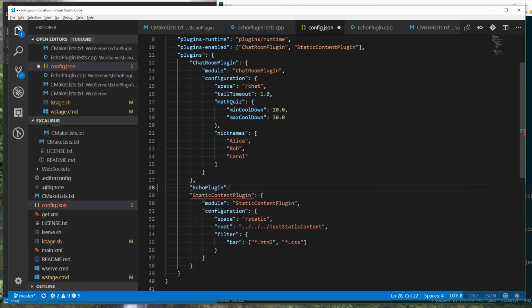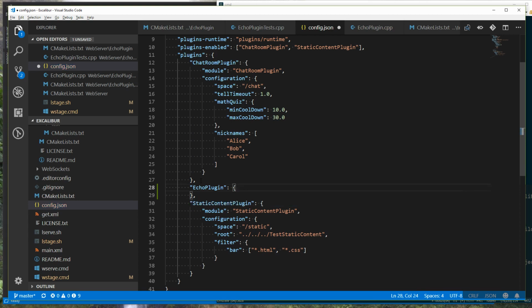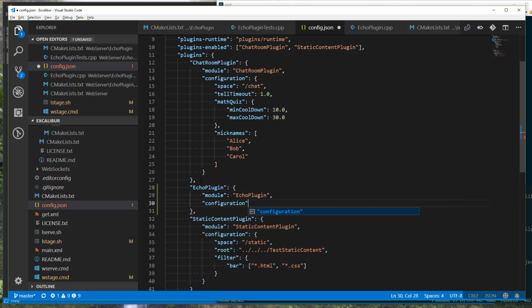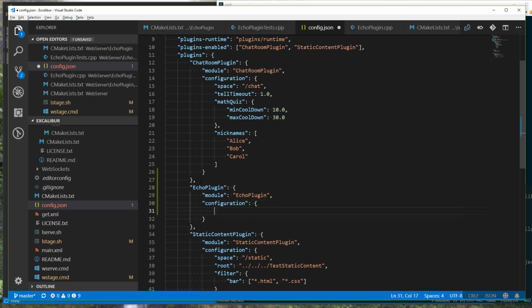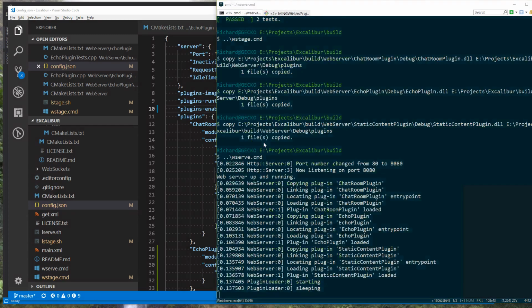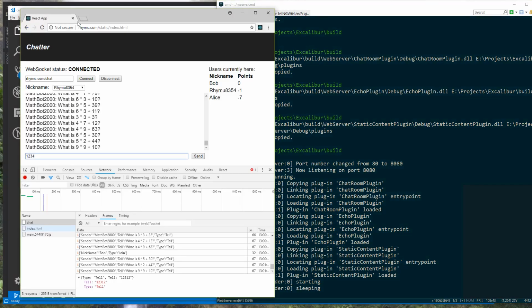Echo plugin. It needs a space. Oh no, we need a module, so it's echo plugin module. And its configuration is an object which has a space in it. /echo. And then we need to enable it here. Echo plugin. Okay, now I can do wserve. And it's asking me if I'm okay with it opening up to the firewall. Yes. So it loaded our echo plugin. Let's go look at it.